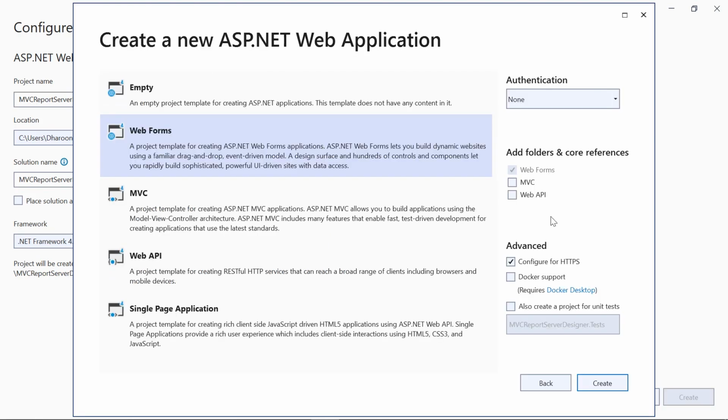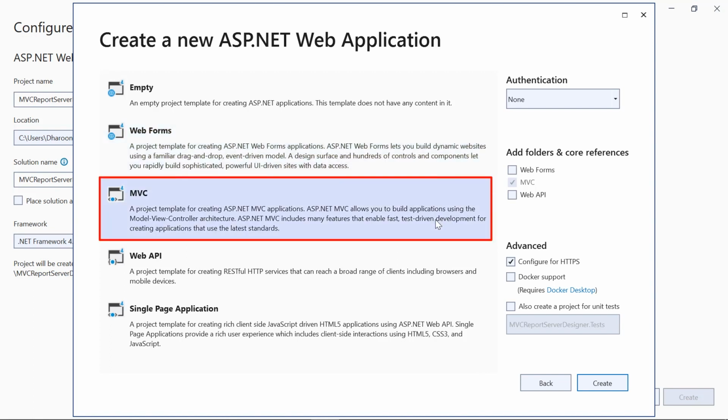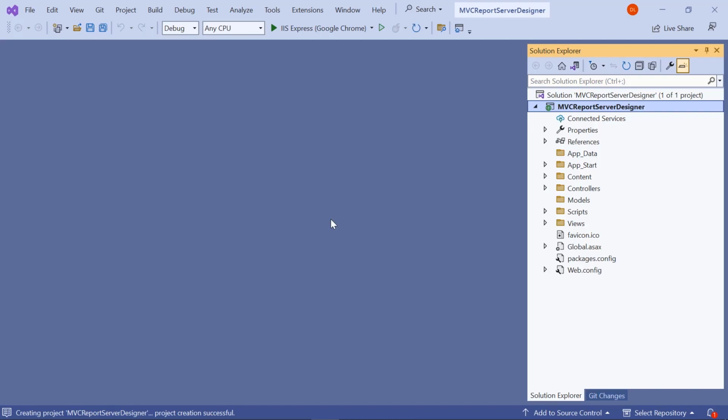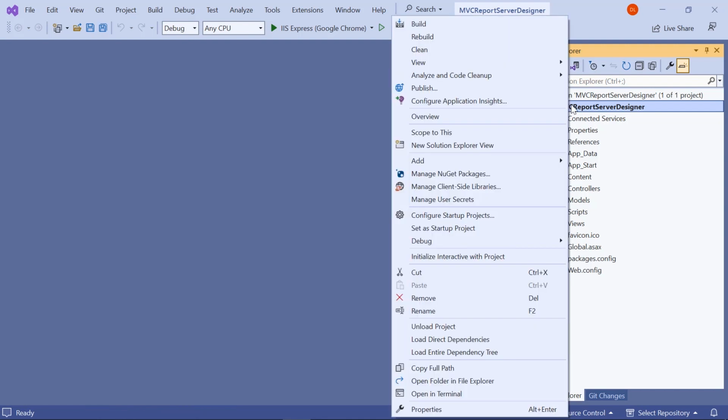In the Create a new ASP.NET Web Application dialog, select MVC. Check the Web API checkbox. And then click Create. See, an ASP.NET MVC web application has been created. Next, I need to install the required NuGet packages and assembly references. For that, in the Solution Explorer tab, right-click the project or solution and choose Manage NuGet Packages.